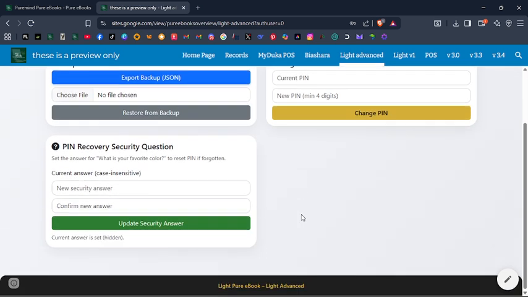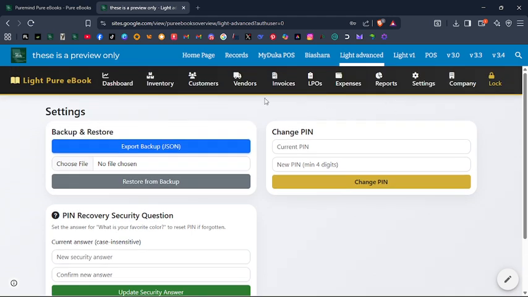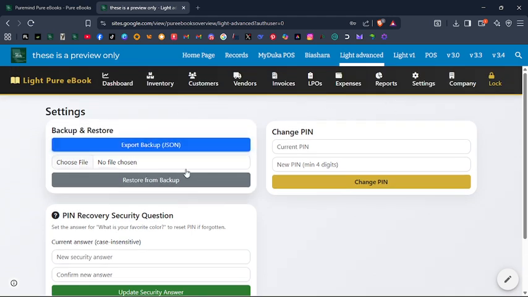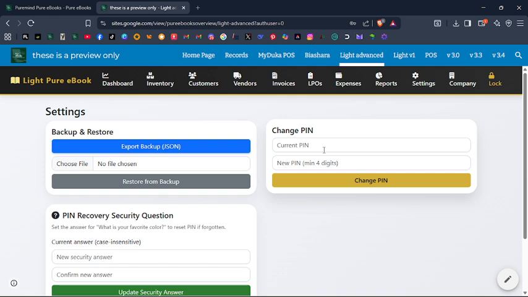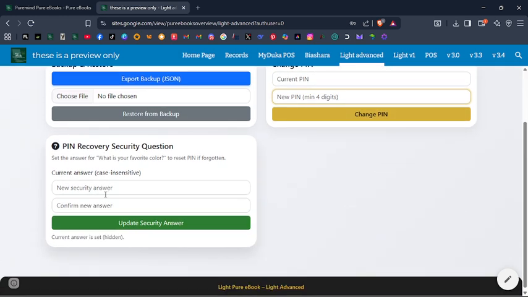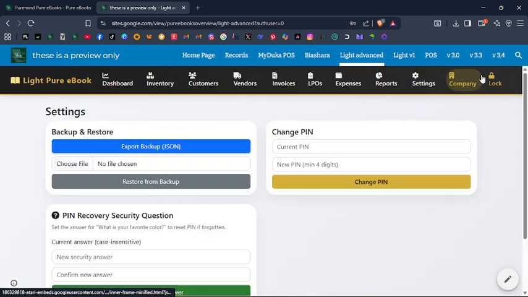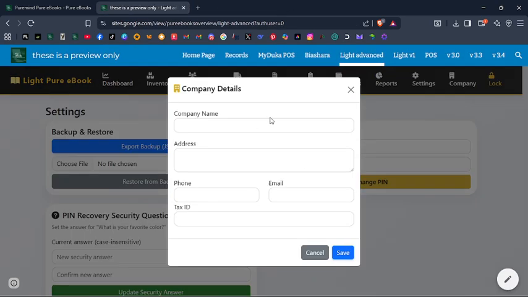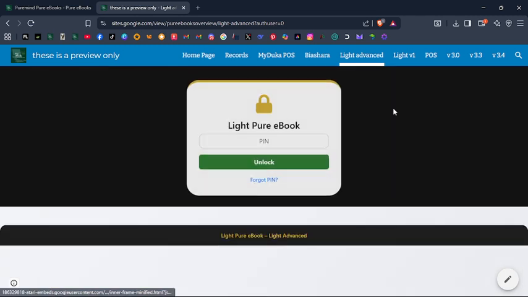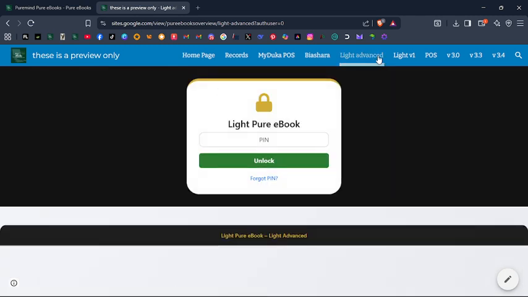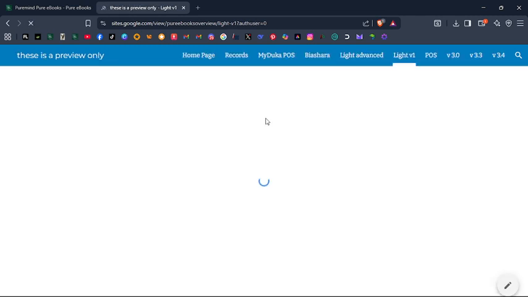Company settings, settings you can export, change PIN, and a security question. The same way, you update the answer. And company details can be locked.